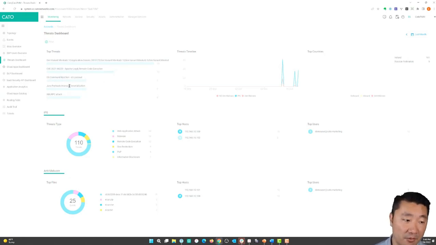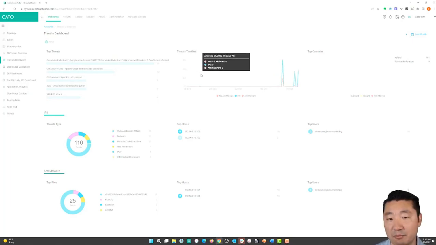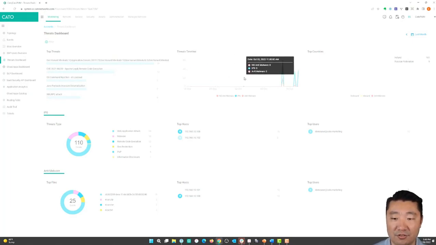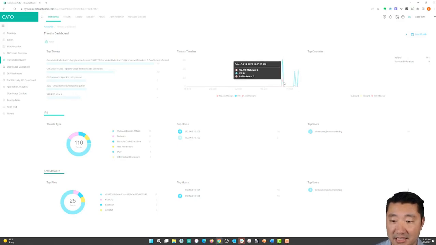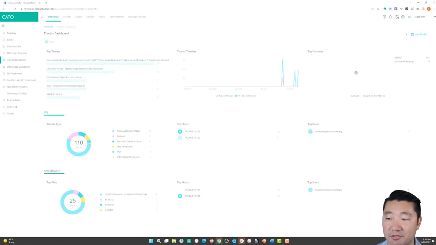Then we have a couple more things: Java payloads and XML RPC attack, and these are the top things that have happened in the environment. Then we also get a nice timeline here of when things have occurred. You can see we've been pretty steadily good for a little while, and then all of a sudden on October 14th, it looks like we had 42 IPS hits, 2 next generation anti-malware, and 18 regular malware, and then a couple more just a few days later, right? And we can see over here that the top countries our threats are coming from are Ireland and Russia.